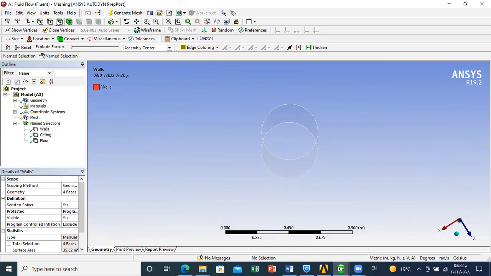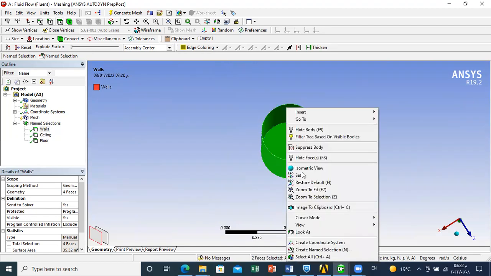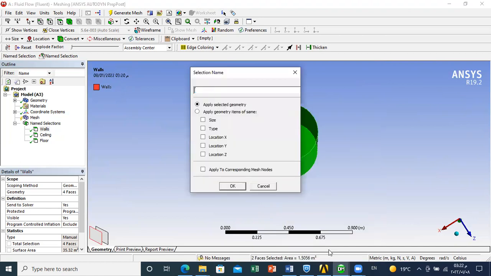So you will select this tool, the face selection, and now press Ctrl. You select the first face, you select the second one. So our occupant is made of 2 surfaces. Now I right click, create name selection, and this is the occupant.